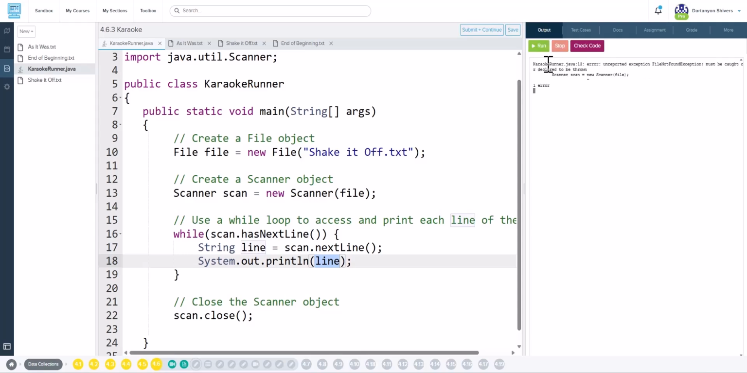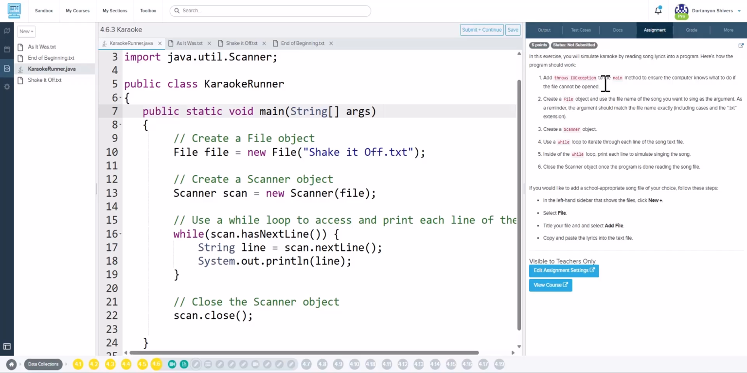Okay, so this is the error that I wanted to happen. When we're reading from a file, in order for this to work, we have to implement this throws IOException piece at the very beginning of the creation of our main function here. We have to put a throws IOException. And basically you could think of this as a protector. You've got to say it: throws IOException.